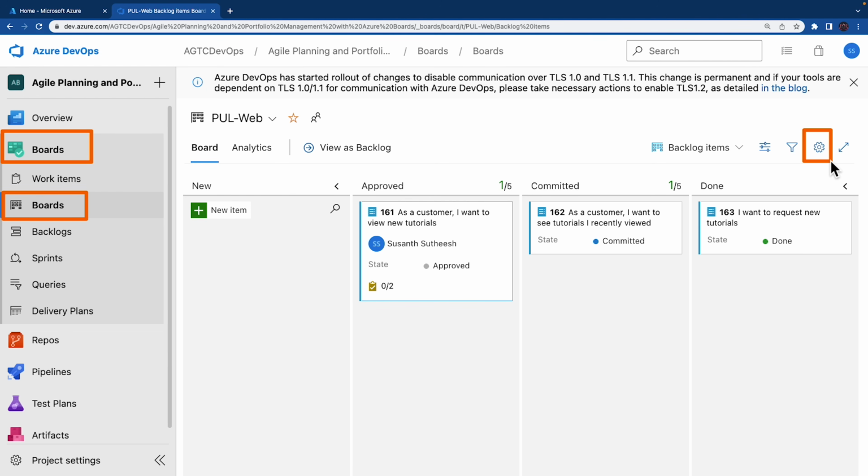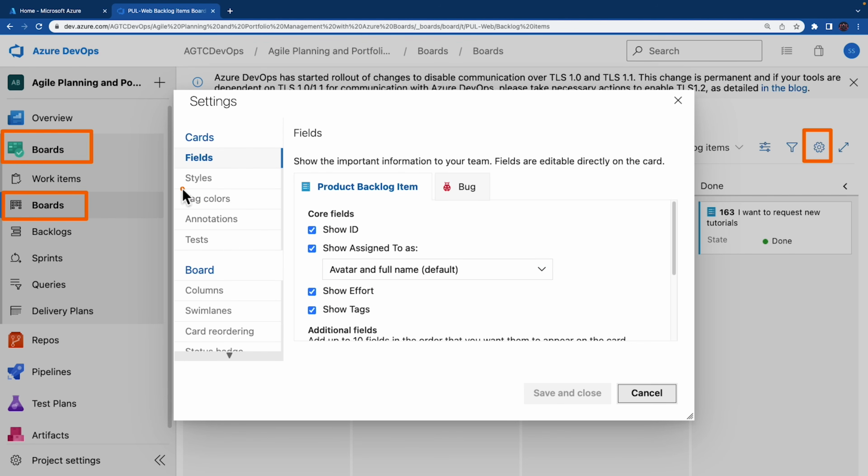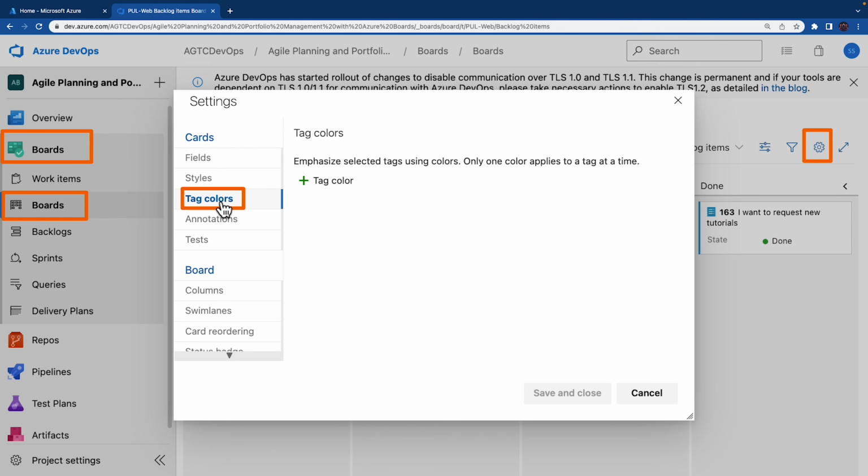So first on the right hand side, you can see the settings icon. This is where you can configure team settings. So click on that. So on the settings panel, click on tag colors and click on tag color. And we are going to retain yellow color to data. So I'm going to name it as data. So whenever a backlog item or bug is tagged with data, that tag will be highlighted as yellow.